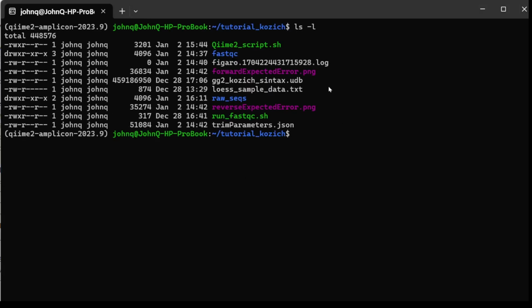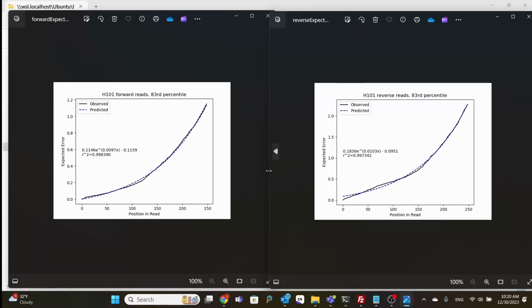So there's one other thing to notice. When I listed all the files in the tutorial Qiime directory before, there are 2 PNG files, figure files. So let's take a look at those. These are displays of the observed and predicted errors at each position in the read. So we see our agreement is very good, that the observed is almost exactly the same as the predicted.